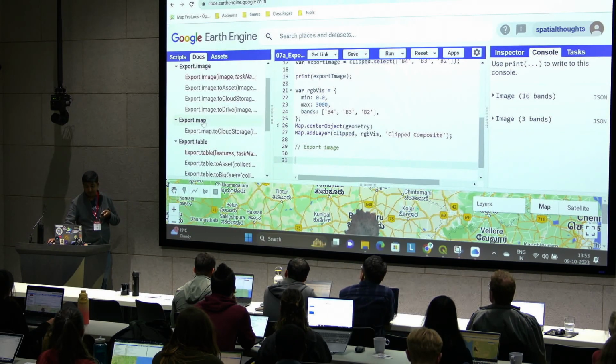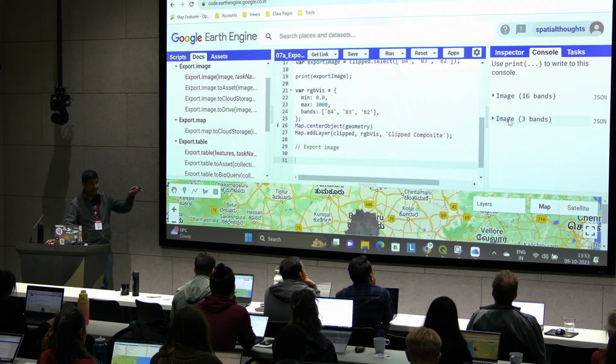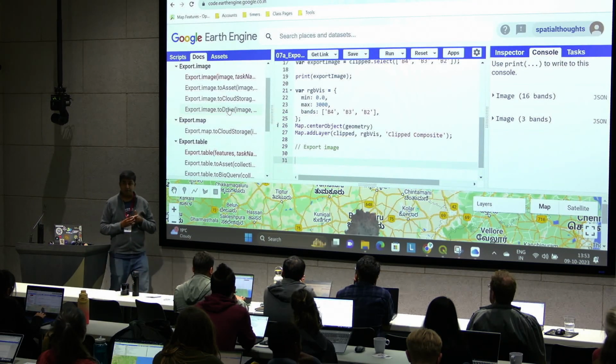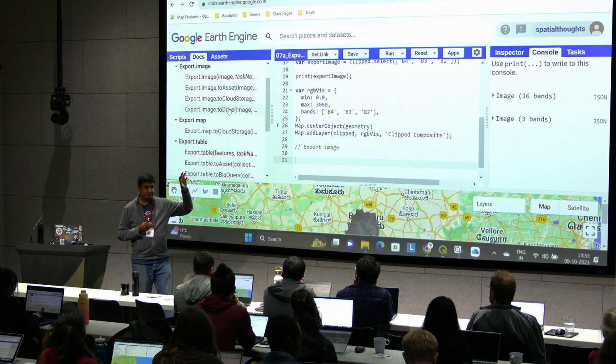So we have an image. You can see when I print this, this is an image with 3 bands. So I can use these export image functions. There are 3 functions here. Export image to asset. This function will run an export and put the image back into Earth Engine.